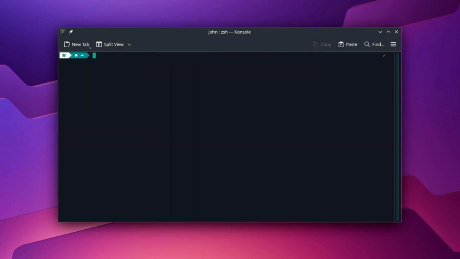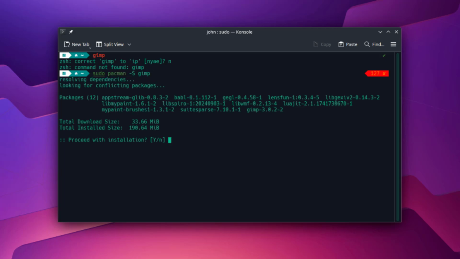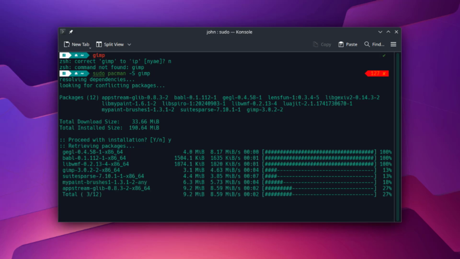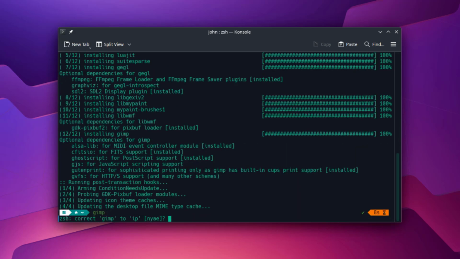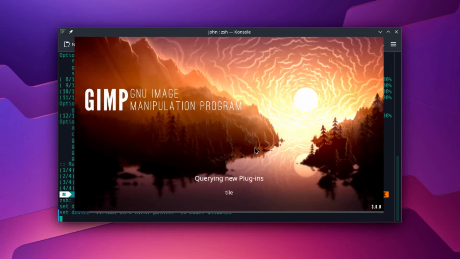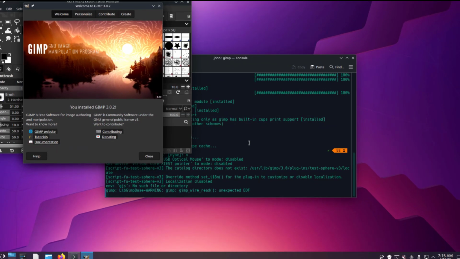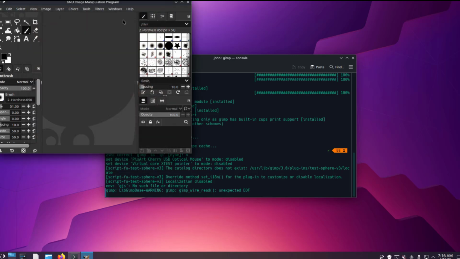So I'm going to check if GIMP is installed. I'll type GIMP. So GIMP is not installed. So I'll install GIMP. I'll type sudo pacman -S gimp. And I'll open GIMP. So GIMP was installed.